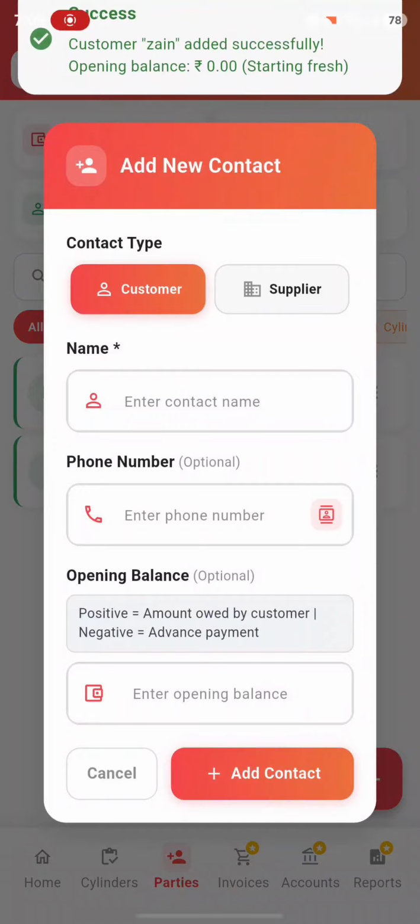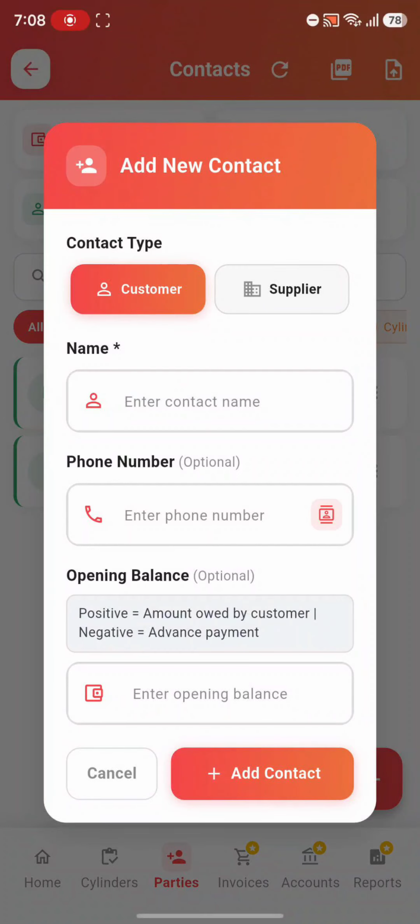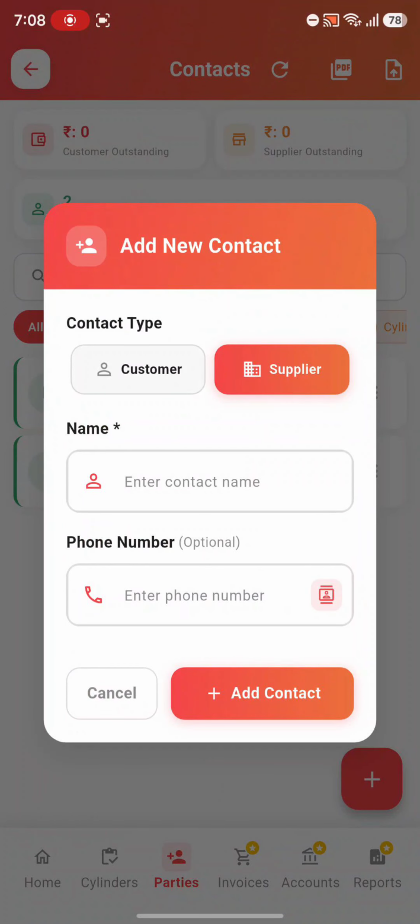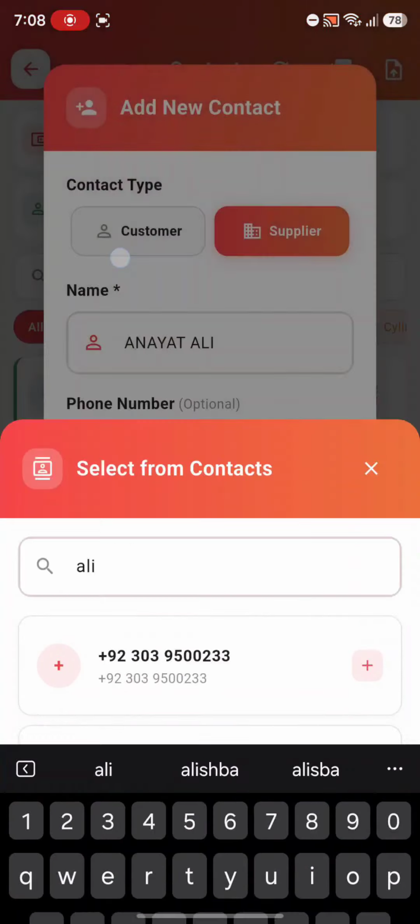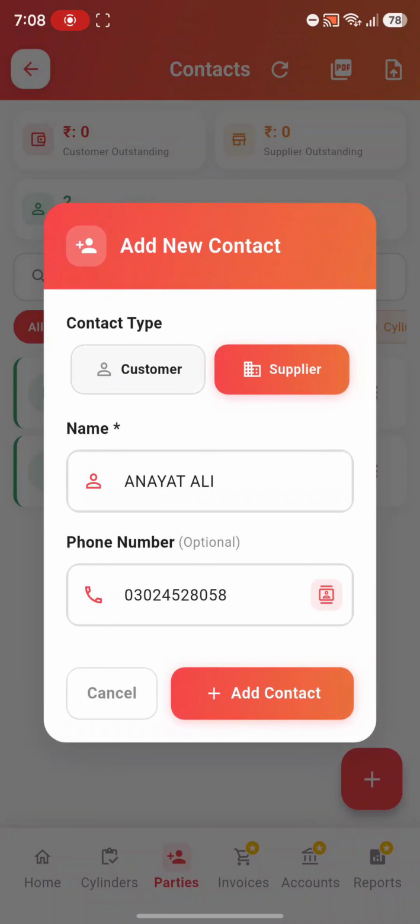Let's move on to adding a supplier from phone contacts. To add a supplier from your phone contacts, tap the red plus button and switch the contact type to supplier. Pull up your phone's contact list using this icon next to the phone number field. Search for the supplier by name, then tap the plus icon to import their details. Finish up by hitting Add Contact, and your new supplier is saved.